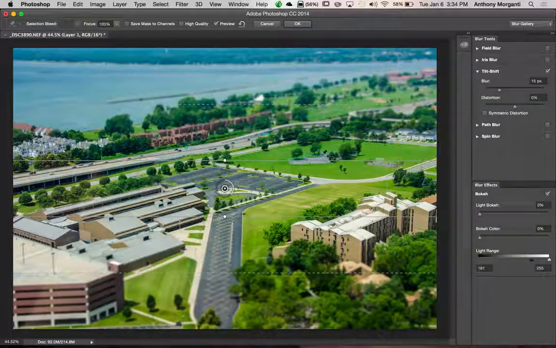Going out from that, from each of those lines, it goes out to a dashed line. In between the solid line and the dashed line is the transition zone. So near the solid line, it's still in perfect focus, but as you go towards the dashed line, it starts becoming more blurred until it's at its maximum blur at the dashed line. Beyond the dashed line to the outside of the frame, it's just the maximum blur that you dialed in.